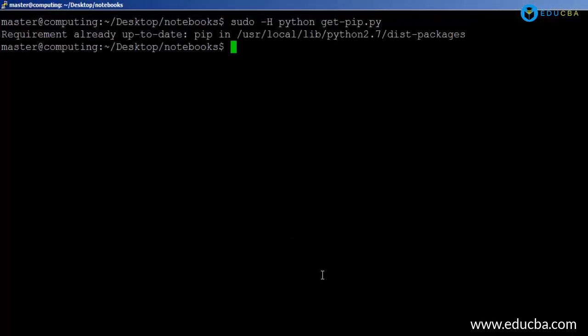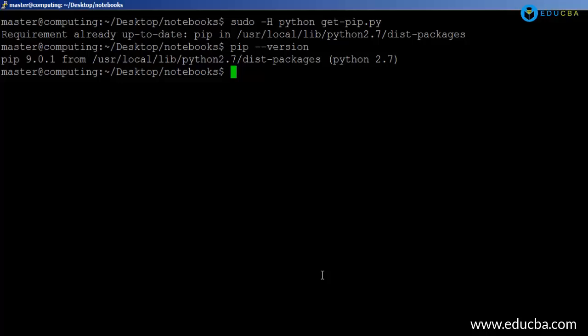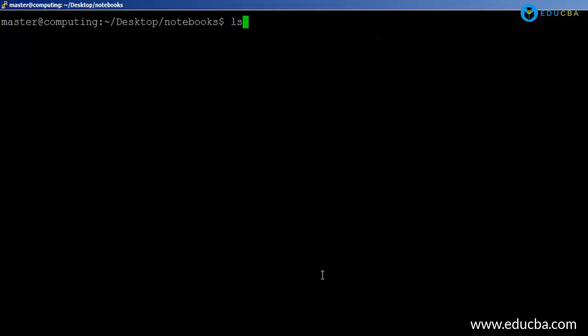So as you can see, it's basically up to date. I can check the pip --version to check the version of pip. It's the latest one, 9.0.1. In case you get the old one, because previously it was 8.1 or 8.1.2, you need to go and upgrade that by typing pip --upgrade. Now this is installed. I'll just delete this file because I won't be needing that.